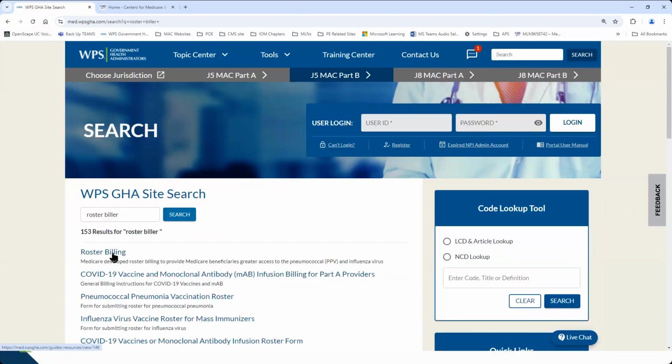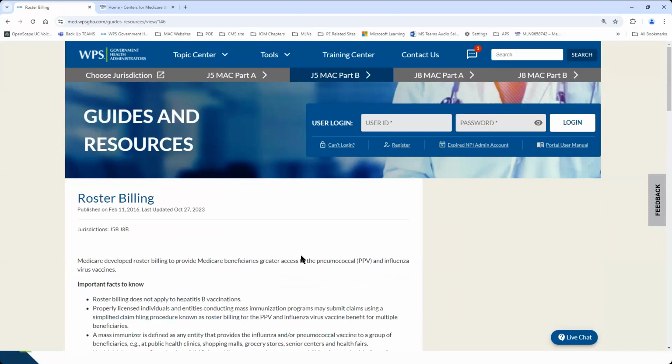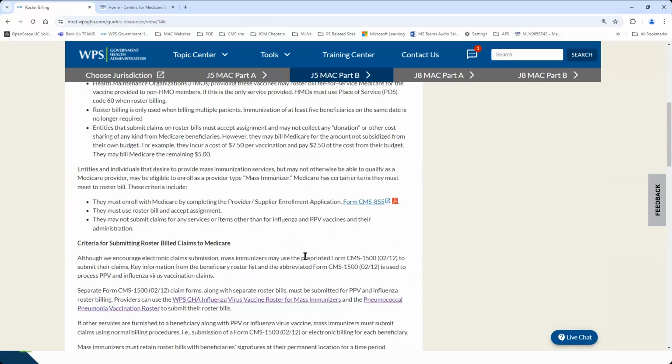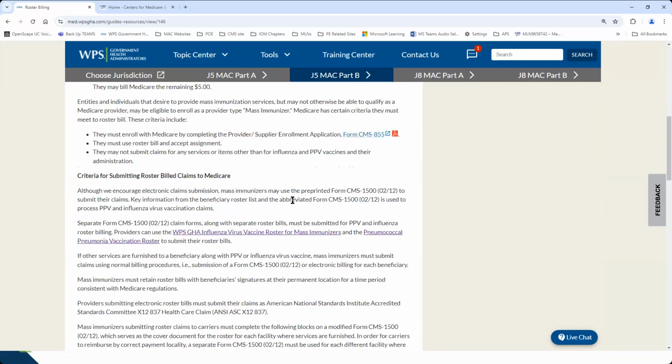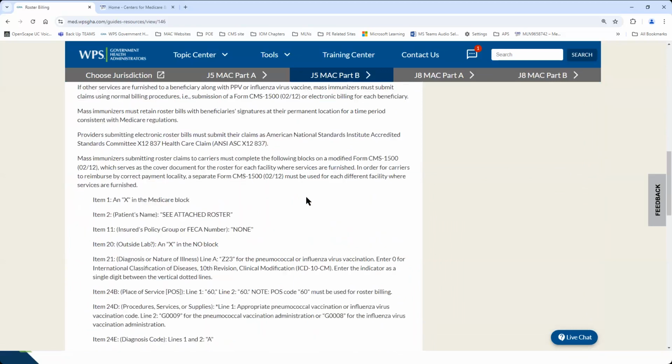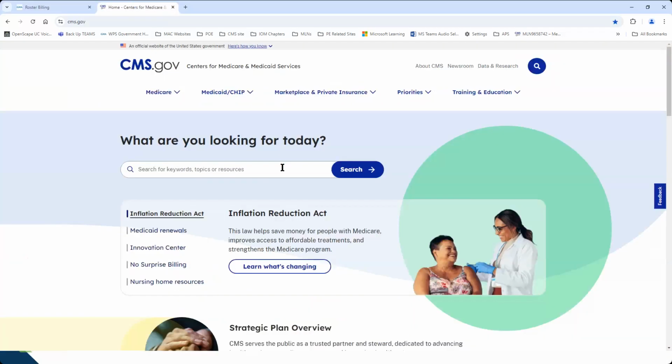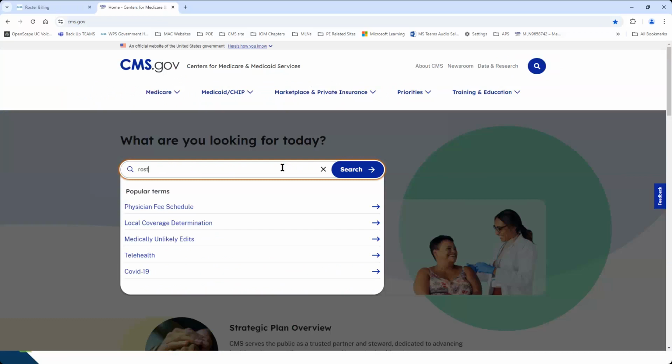And this is going to go through the criteria for submitting those claims, things we just discussed. It's also going to go in claims requirements for how to fill out that claim and submit that roster. And you'll notice right now I'm on Part B. That same information is available for Part A. So this is for both Part A and Part B suppliers and providers. On the CMS website, again, I search.